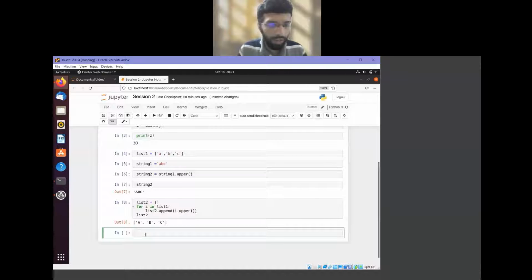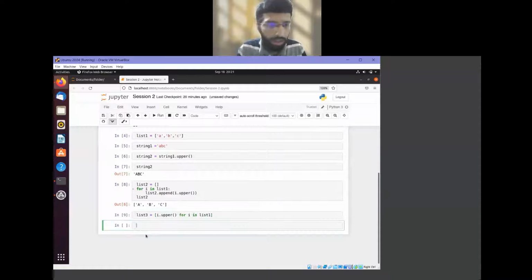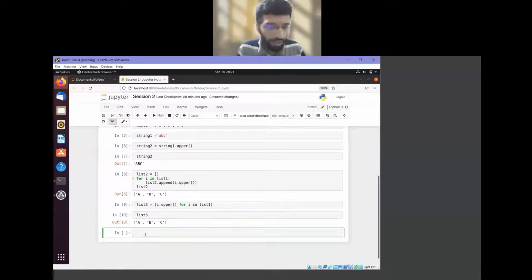Or I can use a list comprehension, like list 3 equal to i dot upper for i in list 1. This is a more Pythonic way of implementing this, but as you can see, this is also not the most efficient way to do this, because our example was very straightforward. That is why in line 9 it is very simple. But the ideal way would be to use a map function.